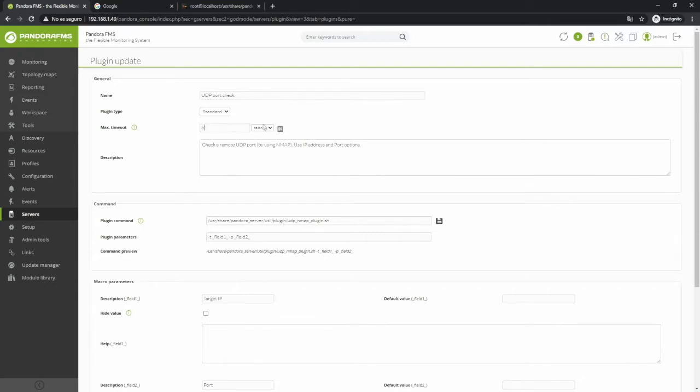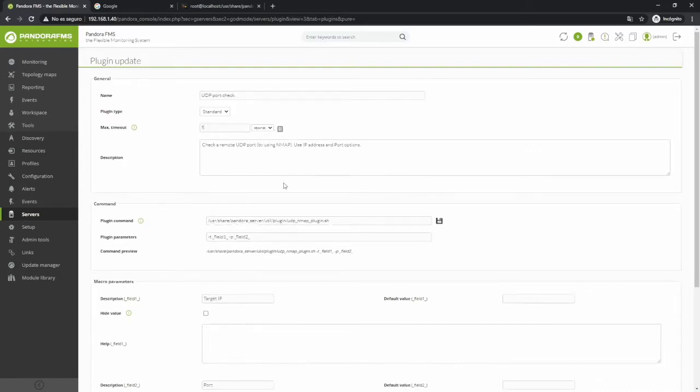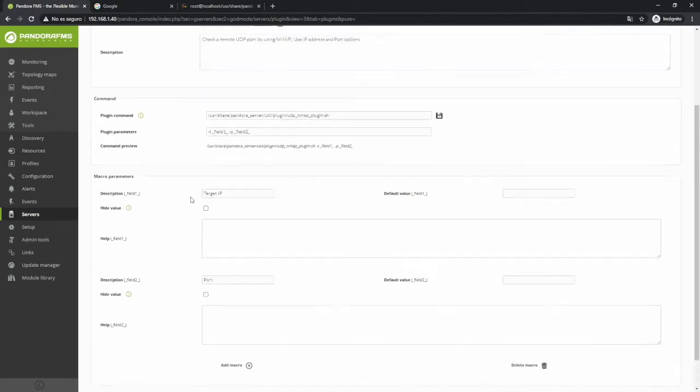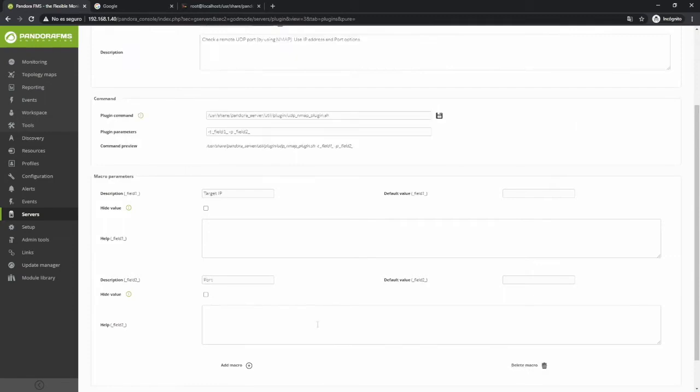In the next section, indicate the path where the plugin is hosted, always bearing in mind that the server will execute that script, so it must have access and execution permissions on it. Next, add a string with the plugin parameters that will go after the command and a blank space. This field accepts macros such as _field1_ or _field2_, etc. Finally, it is possible to add macros to use them in the plugin parameters field. These macros will appear as text fields in the module configuration.